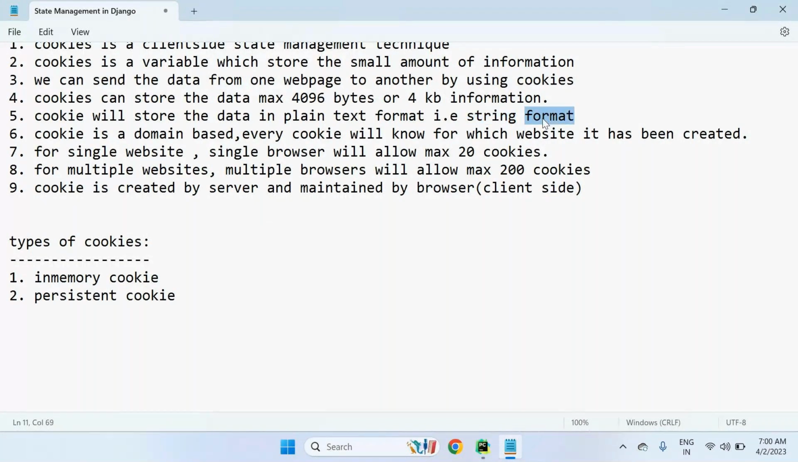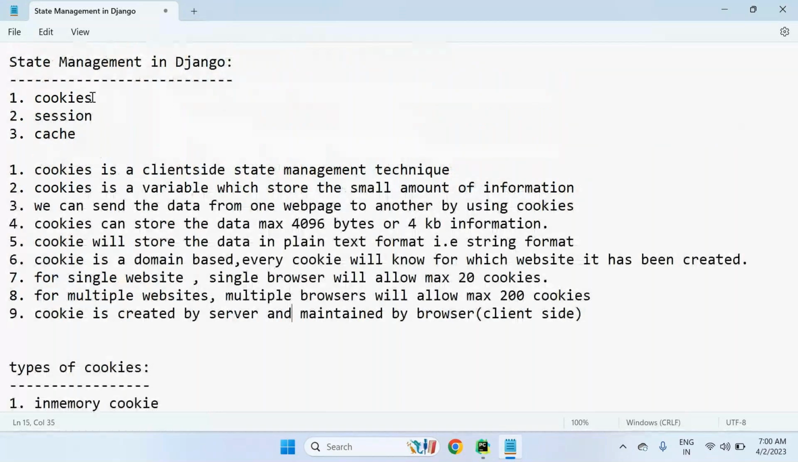Also, a cookie can send data from one page to another page with a maximum of only 4 KB of information; that is a limited capacity. These are the disadvantages you can observe. Advantage means what? Easy to implement. Cookies can be implemented easily, and no server resources are required. Only client resources are enough.